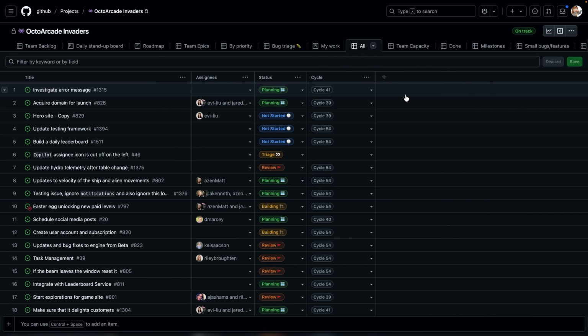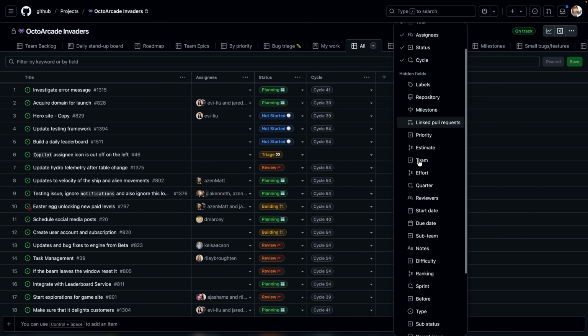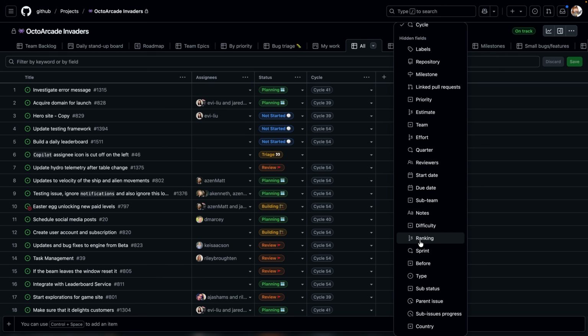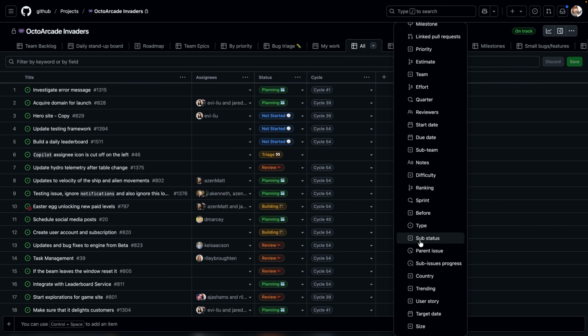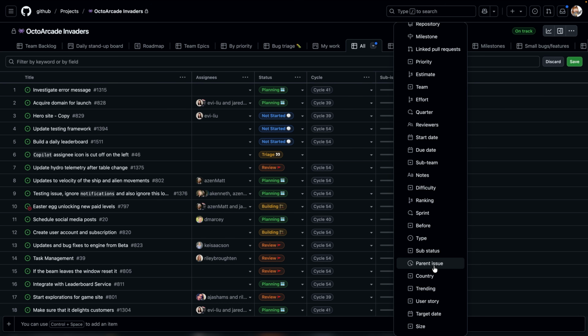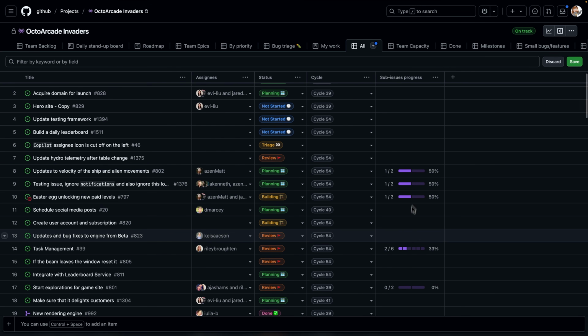All right, now let's delve a little bit deeper into the relationships between different issues, right? And this is a place where two concepts come in. One is sub-issues and the other is types. So I can see here I have a column called Sub-Issues Progress. Sub-Issues Progress shows me, if there are any sub-issues for a particular issue, how far along I've gone.